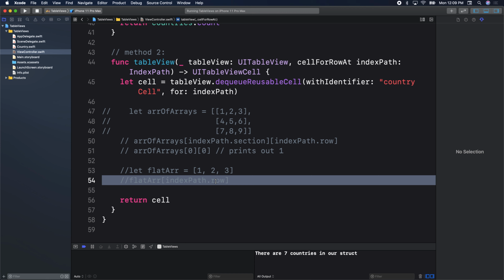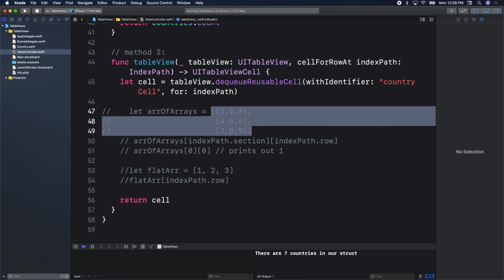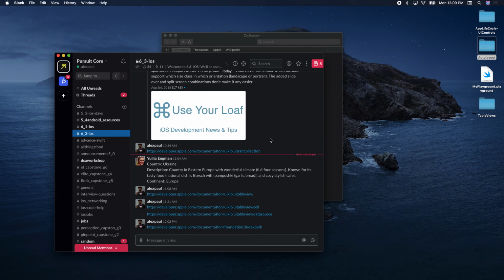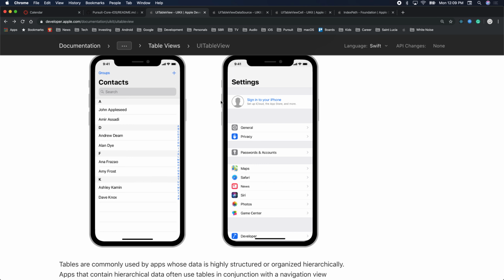What exactly is it presenting now? This would be an array of arrays. For example, if our country data is an array of arrays, we would access it using that particular syntax: indexPath.section first. Remember when we said the contacts app has sections, where the A is the section? If I go back to the contacts app, if I want to show the row, I need to first access the section and then access the row.